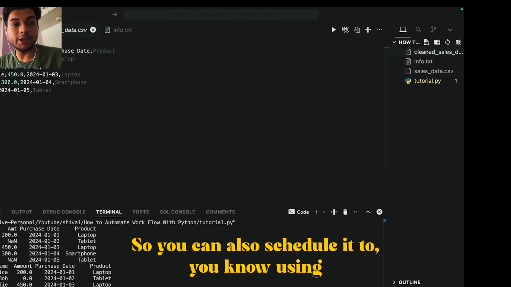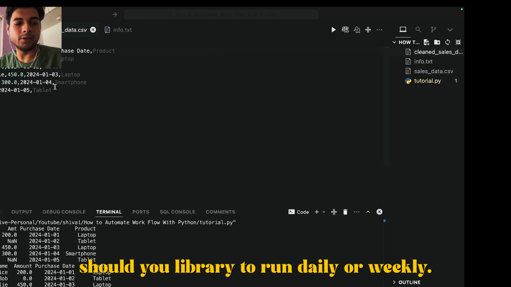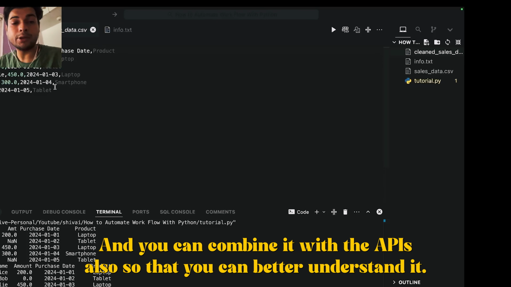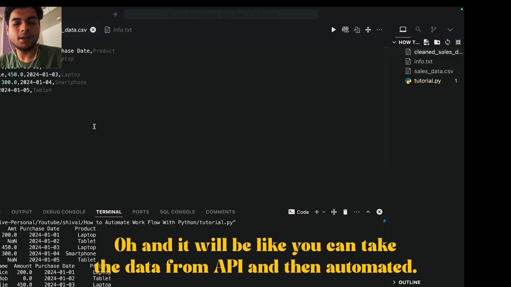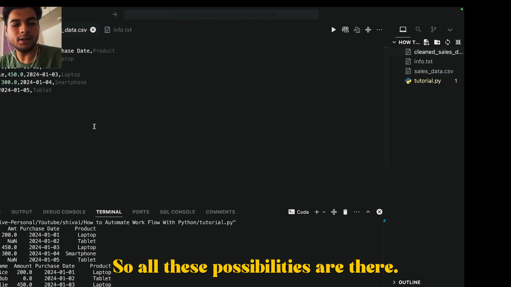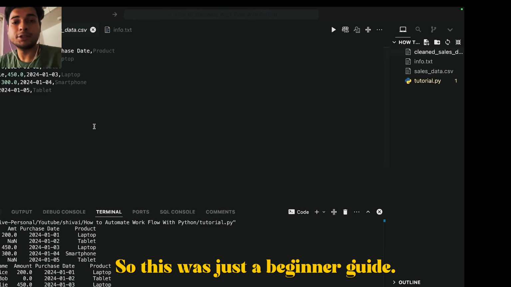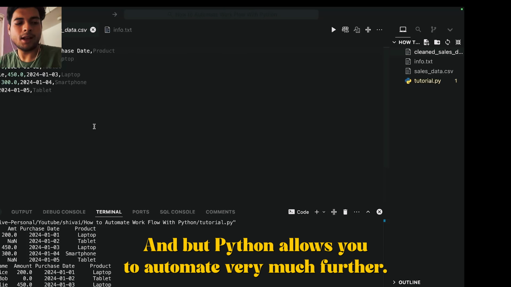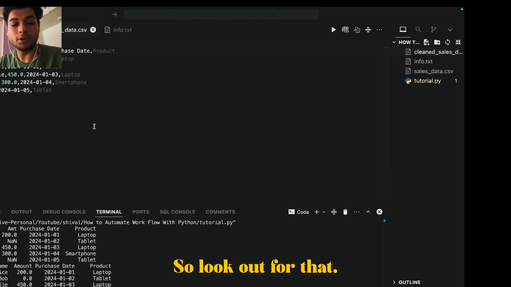So you can also schedule it, using the schedule library, to run daily or weekly. And you can combine it with APIs also so that you can better understand it. And it will be like you can take the data from an API and then automate it. So all these possibilities are there. So this was just a beginner guide, but Python allows you to automate much further. So look out for that.